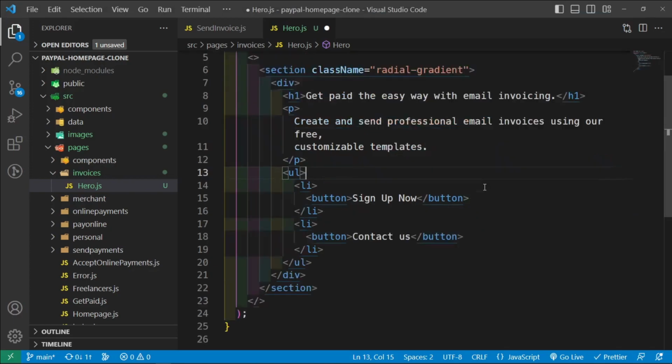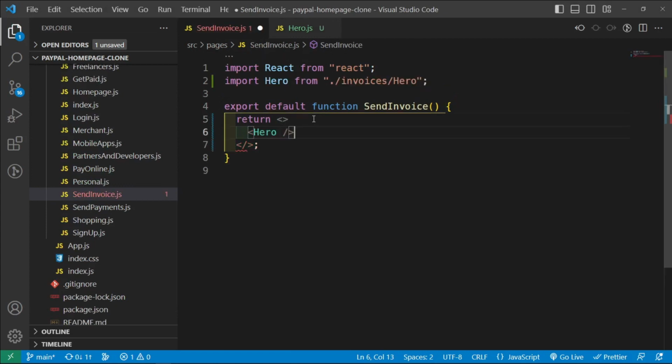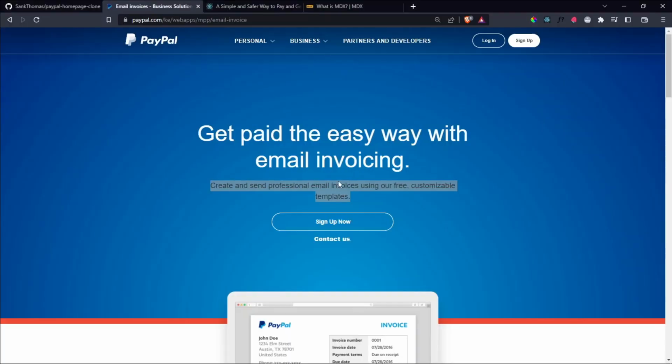So let's go ahead and save this. And then once we save it, let's go ahead and render it inside our parent component, which is the send invoice. So inside here, I just want to render hero, which is coming from /invoices. Make sure it is the correct import. And then I'm going to save this.